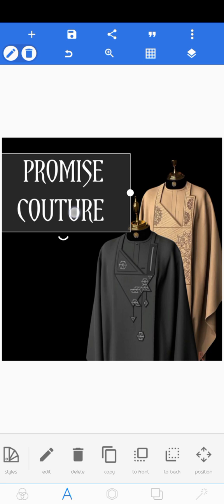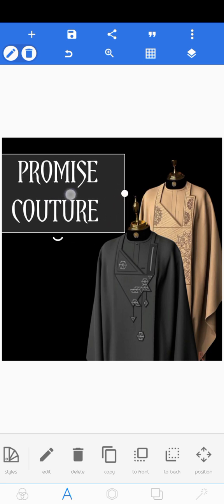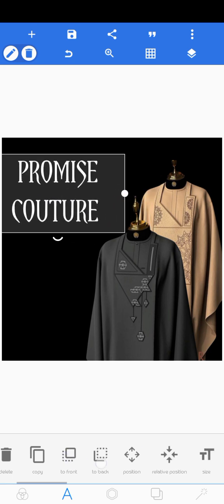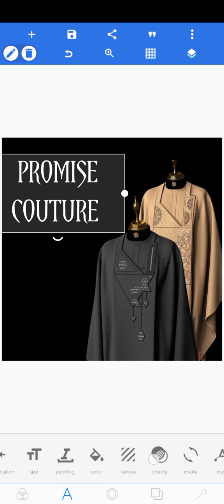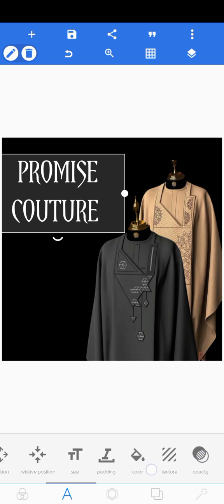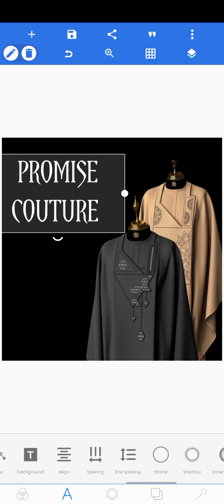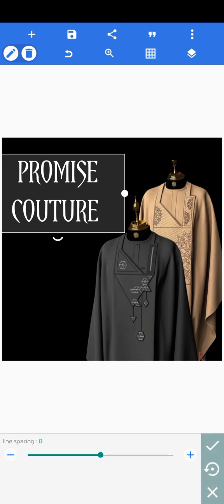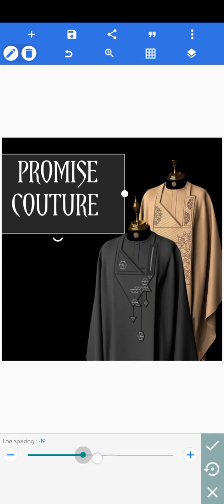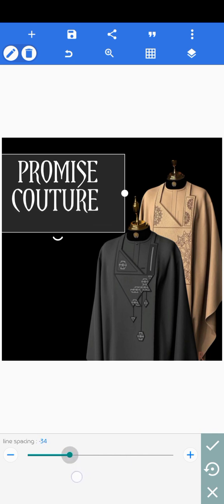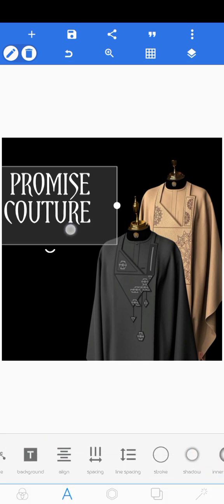Very simple, but it is too far apart. There's something called line spacing. When you see that your letters are far from each other, you just make it simple. You can just put it at 35. Good. Put it at 35, and you are good to go.